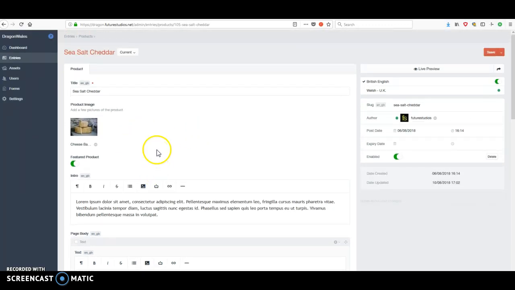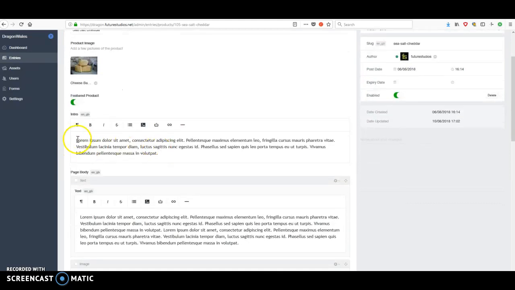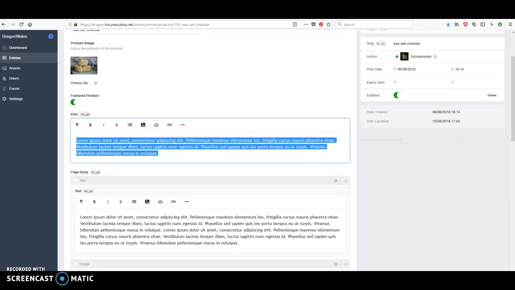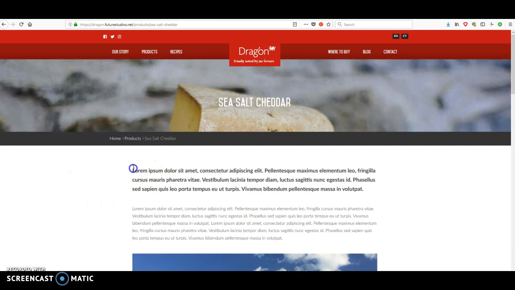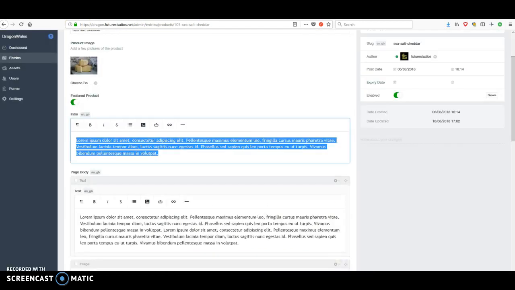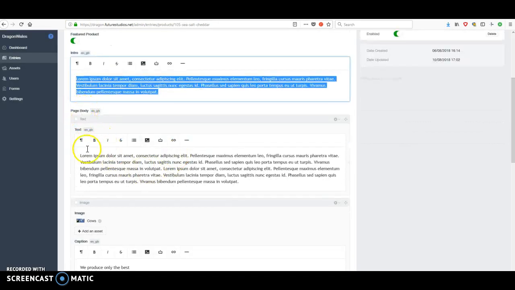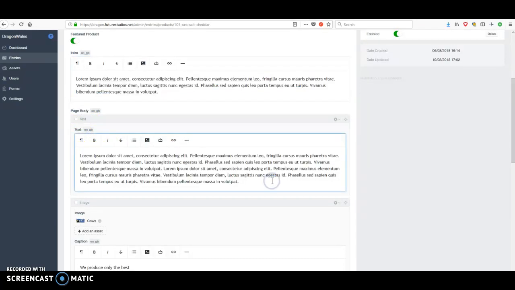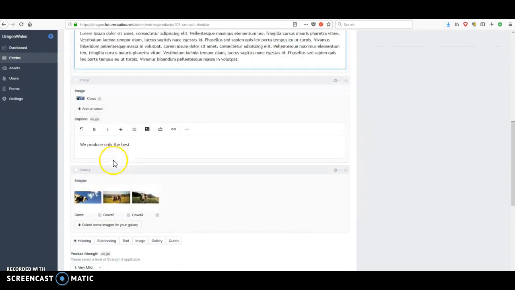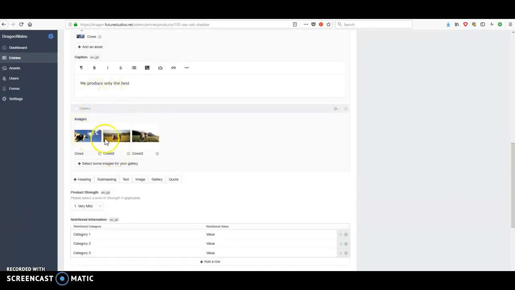Now, as you can see, we've got the intro here. Now the intro corresponds to what we see here. We can see that it's got page body and it has a text block. So we have that there. We've also got an image with a caption. We've got a gallery.